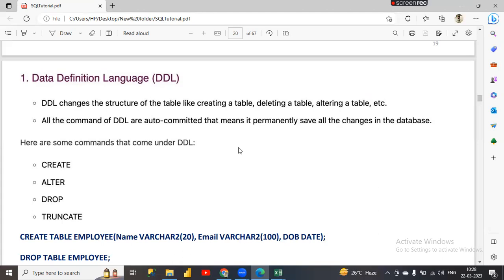Auto committed means, once you have written a query and executed it, it is executed. There will not be a revert back. If you have deleted the table, it will get deleted. If you want to get that data back or undo, you will not be able to do that. It permanently saves all changes in the database.